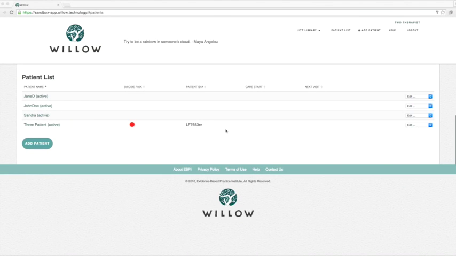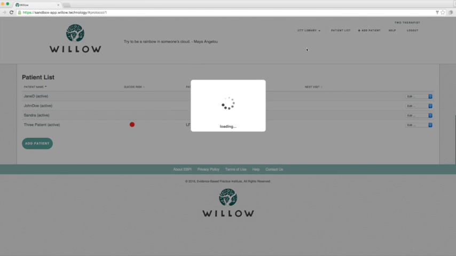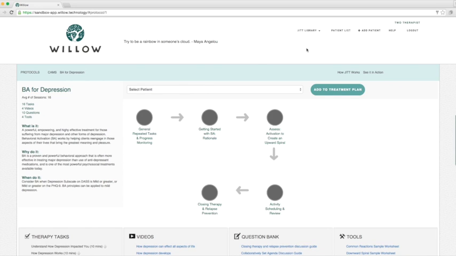Just-in-time training, or JITT for short, helps you rapidly learn and use evidence-based treatment methods. Each treatment available in Willow has its own information page in the JITT library. You can go to the JITT library here in the top navigation, and when you select a specific therapy, then you can learn more about what that therapy is, why you would do it, when you would do it.